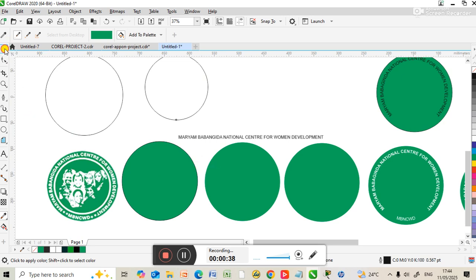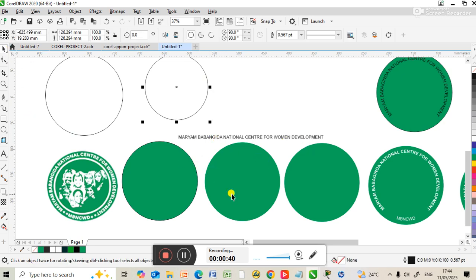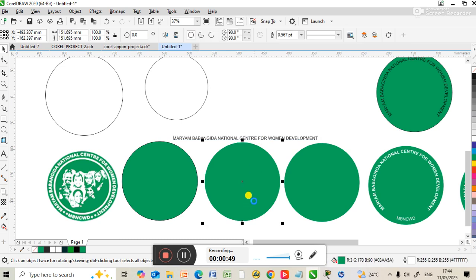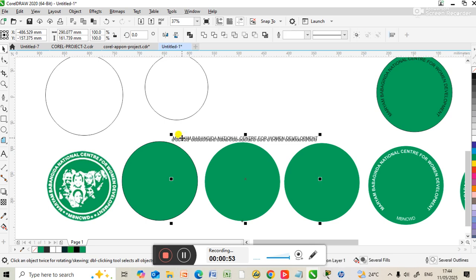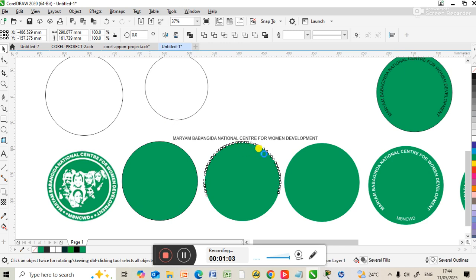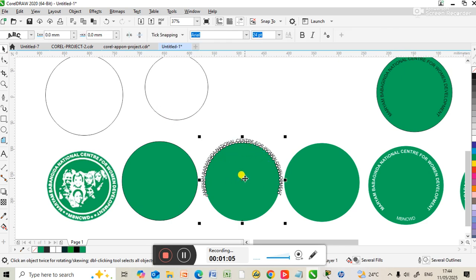Then the next thing will be to wrap this text around the circle. So what do you do? You just bring the text directly on top of the circle. So first thing is to select the circle, then press on your shift key, then select the word. So the two have been highlighted now. Then the next thing I'll do will be to go to text menu. Then you see this option, pick text to path. So once you do that, this is what you have.